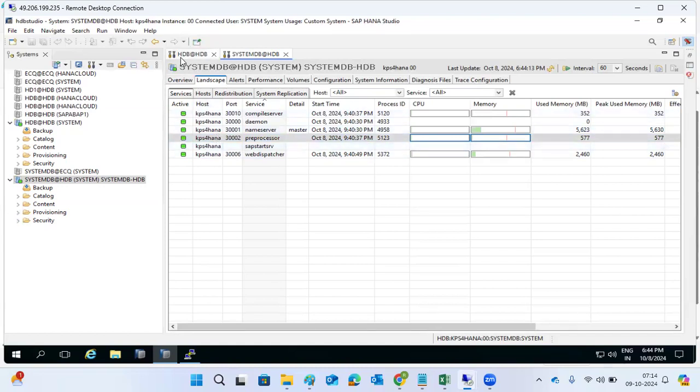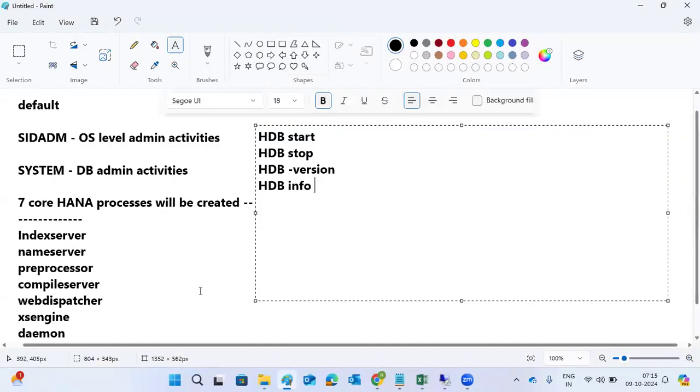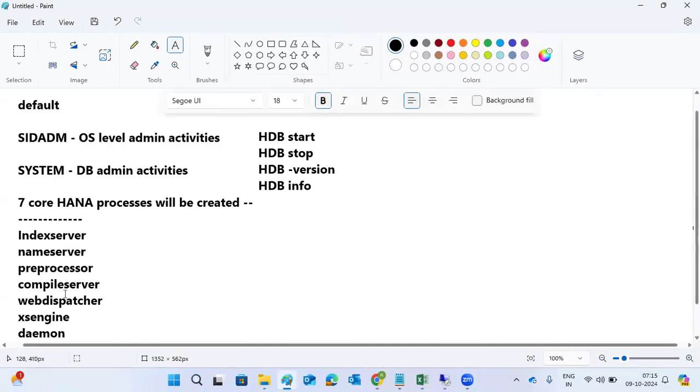At the same time, you can see the compile server, daemon, name server, preprocessor, and web dispatcher. These 5 processes are in the system DB, and the index server and access engine should be in the tenant database. Then the remaining 5 processes here.